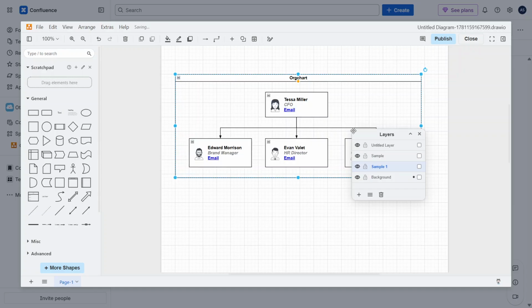To prevent accidental changes, you can lock a layer by clicking the lock icon. When a layer is locked, the objects on it can't be moved or edited, and the layer name will appear in red to show that it's locked. Click the lock icon again to unlock it, and that's it. That's how you arrange layers in draw.io for Confluence and Jira.